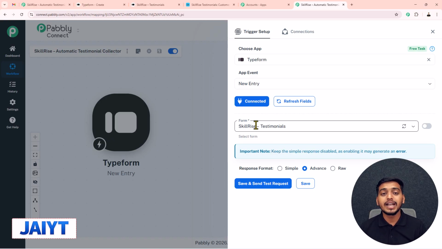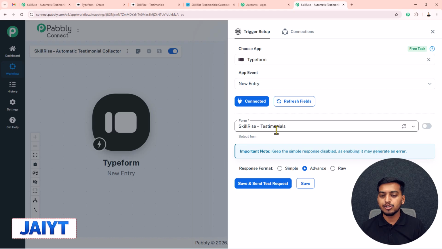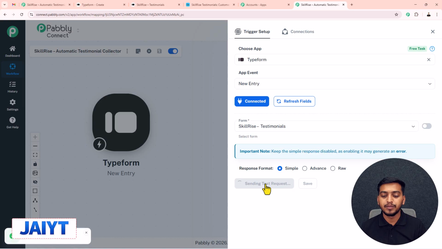Now we just have to select our form. Inside my Typeform account, you can see the name of the form that I have created to collect testimonials of my students is Skill Rise Testimonials. Inside my Pabbly Connect account also, I have selected this exact same form. Now to collect the response, we just have to click on this save and send test request button. But before that, as I want my response in this simple format, I will select the format as simple. Then I'll press this save and send test request button.